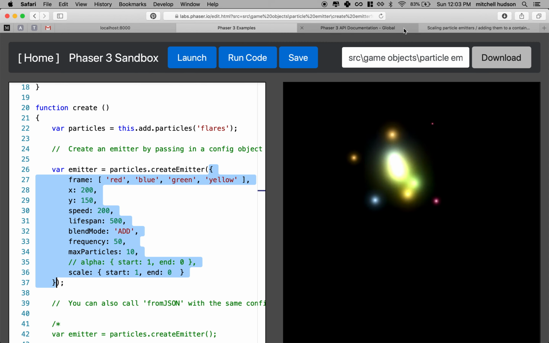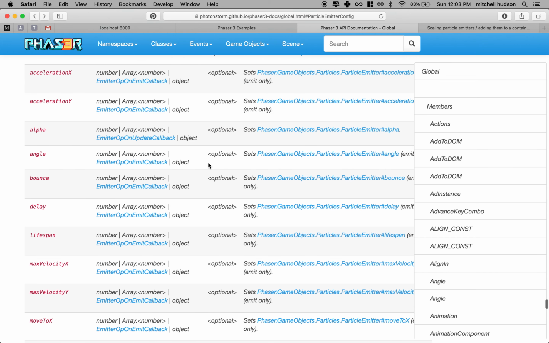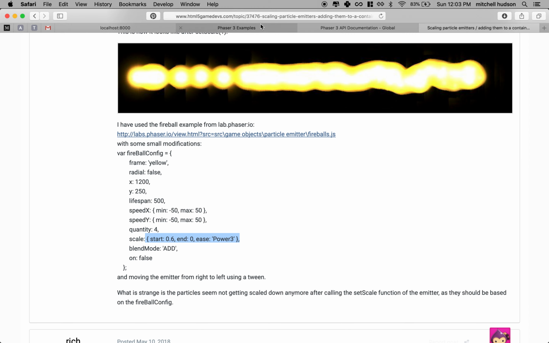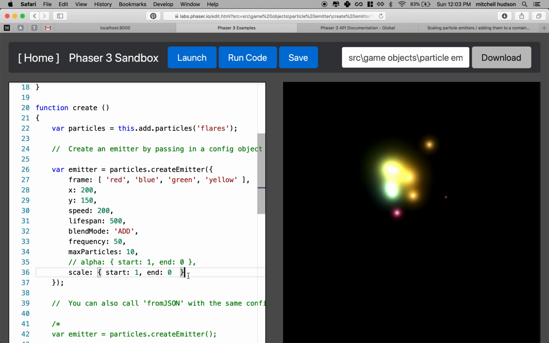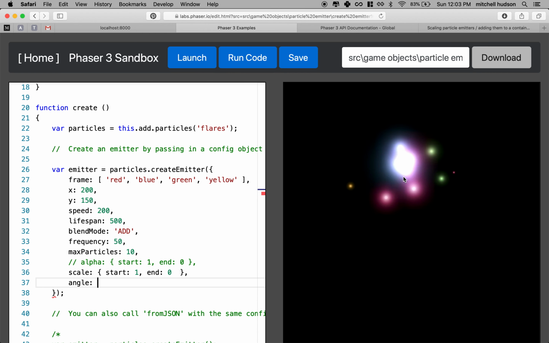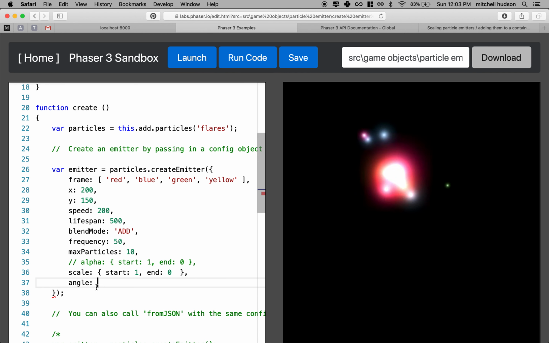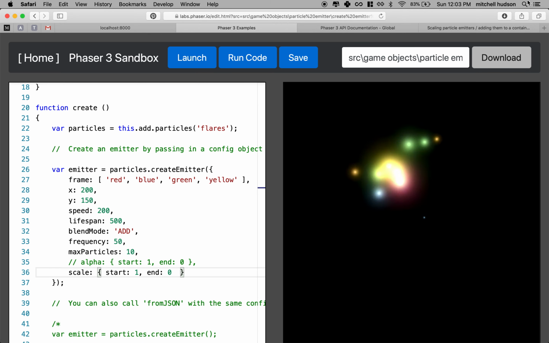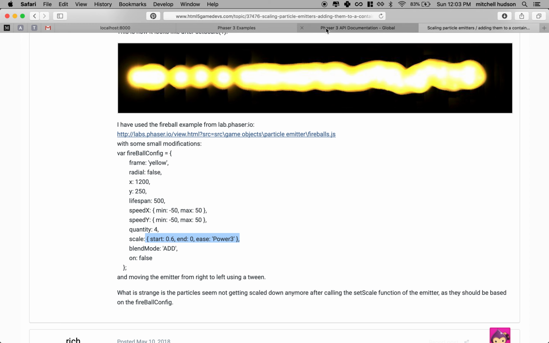And I think you can also set the angle. Yeah, so we can do an angle. Let's experiment with that one right now. So what if we do angle and make it... actually, I guess we won't be able to see it because these particles are round. Shoot. So I guess we can't really test that one. We'll have to test it in our own code. So anyway, let's continue working on our particles here.